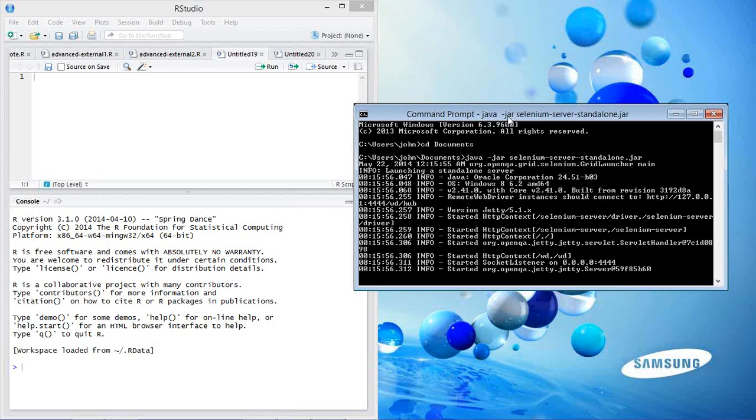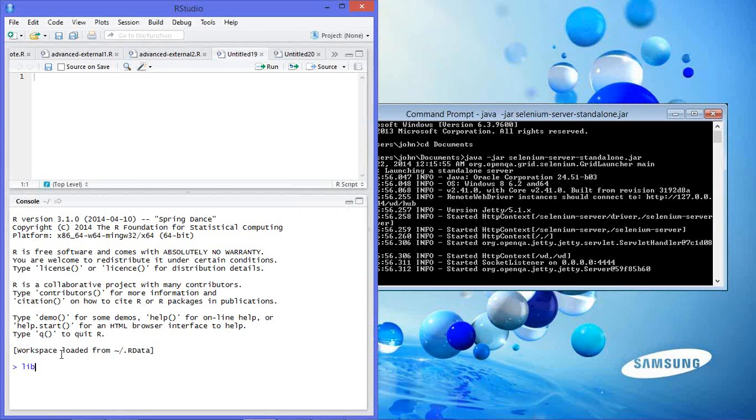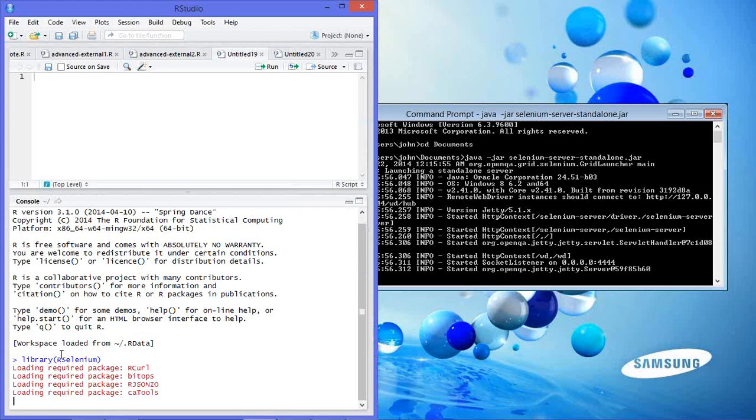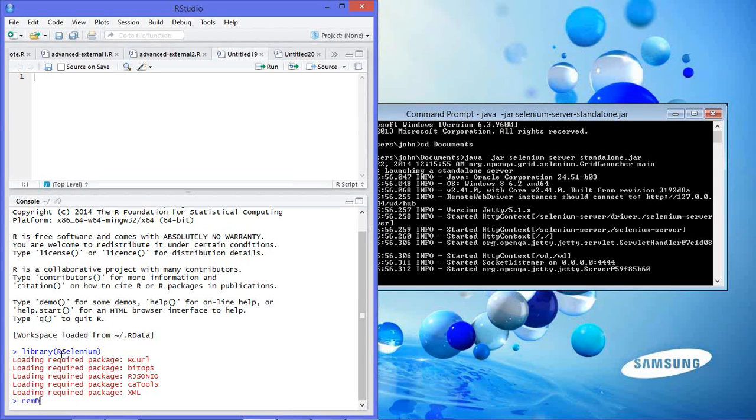The next thing I need to do is to load my library, so I'll load my package. So I do library(RSelenium), and then I said I needed to call the remote driver class.